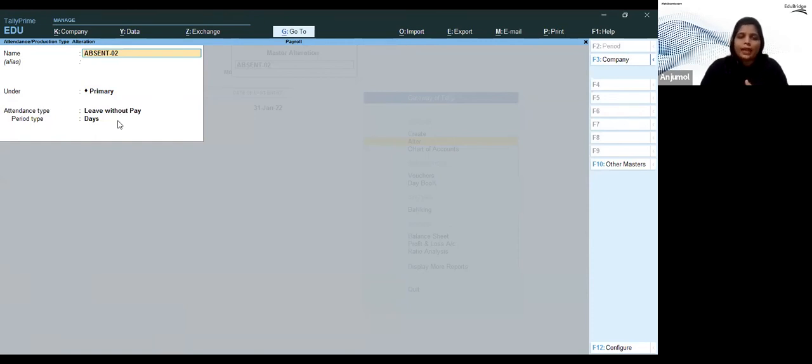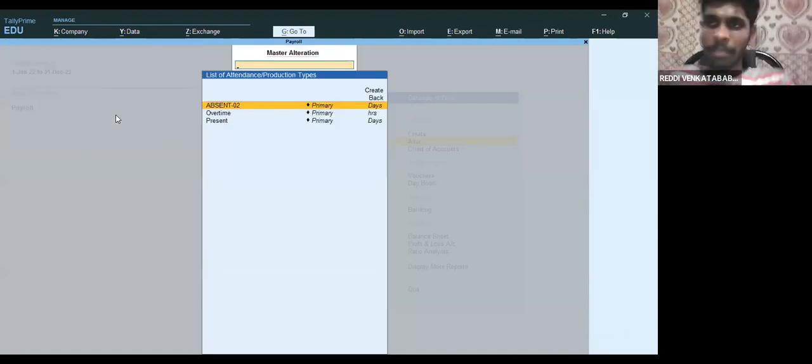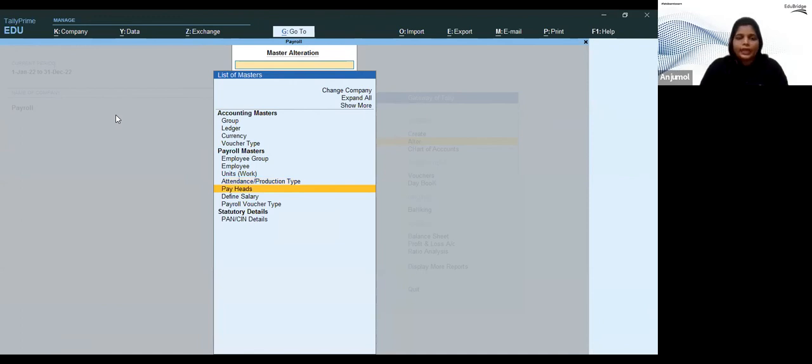When an employee is absent, he will not get any pay, right? So it will be leave without pay and period type will be days. Clear? Yes, ma'am, clear, ma'am. Yeah. So once it is done, we will go for pay heads creation.